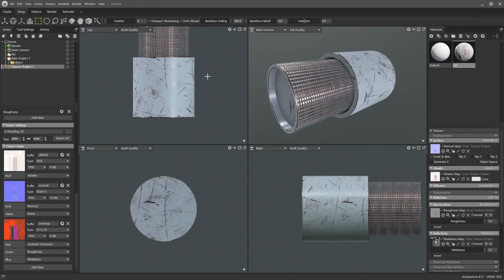If you're happy with your texture project, you can simply come down to the bottom, and there is an export settings. We'll change this to a 1K texture, and then just hit Export All.